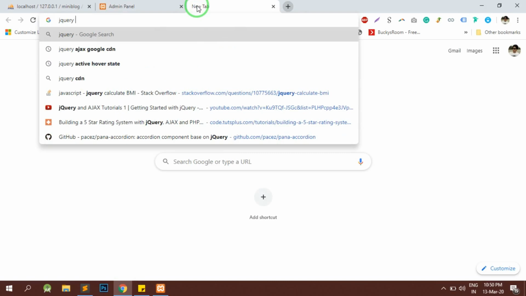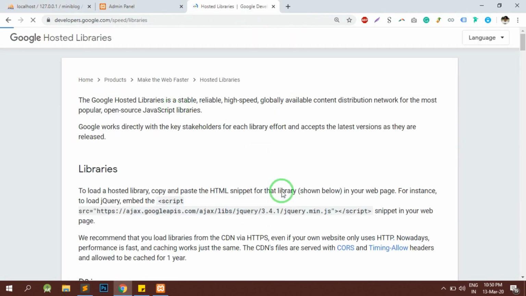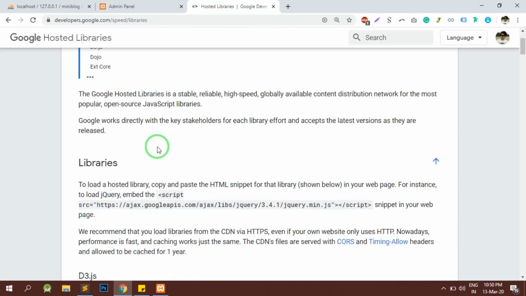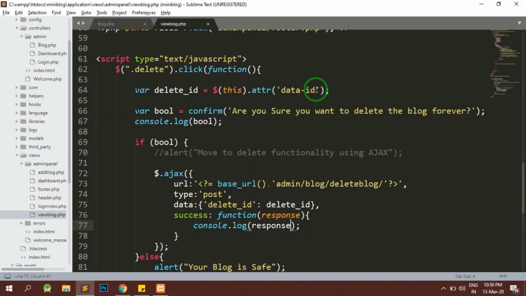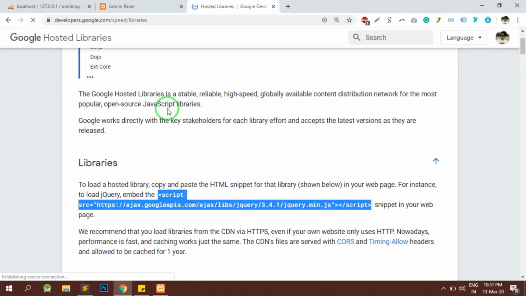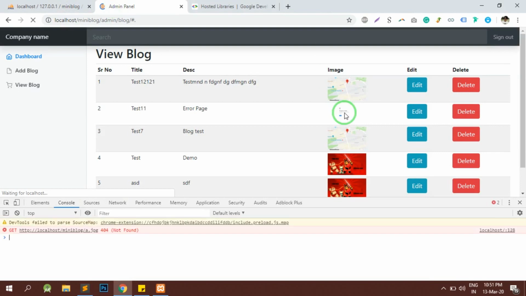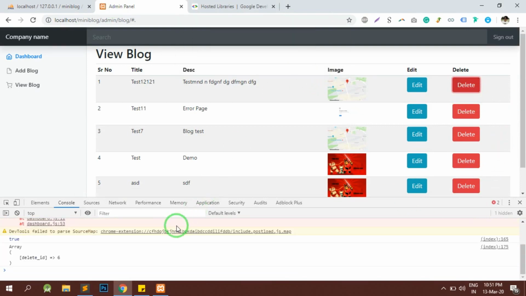So for that, let's have the jQuery CDN from this jQuery Ajax Google CDN, and you can just copy this CDN from here, and here we can directly paste this CDN. Let's try to click, and here you use the result.